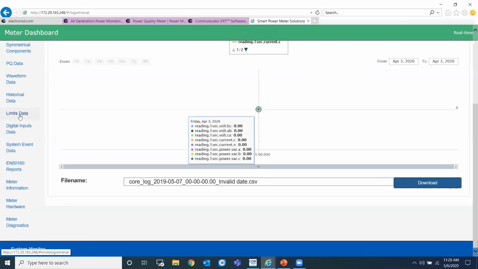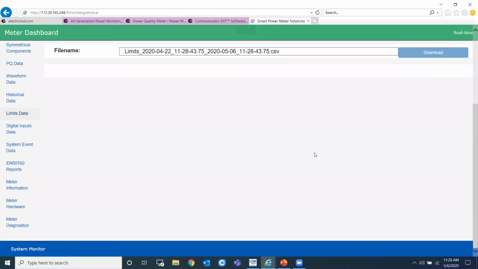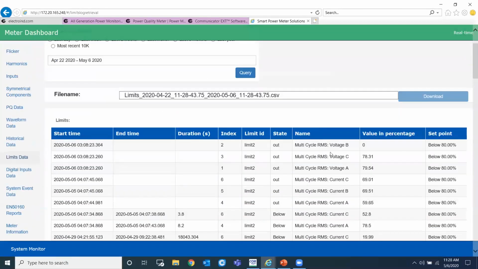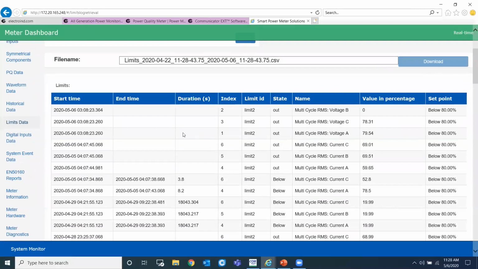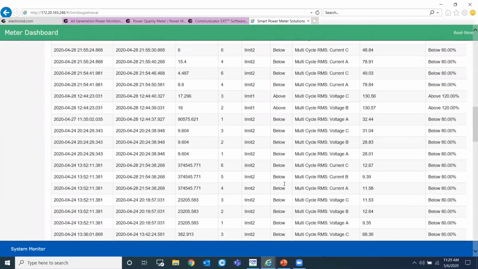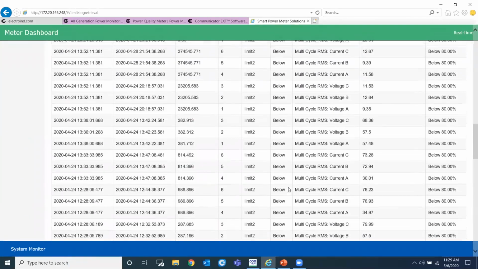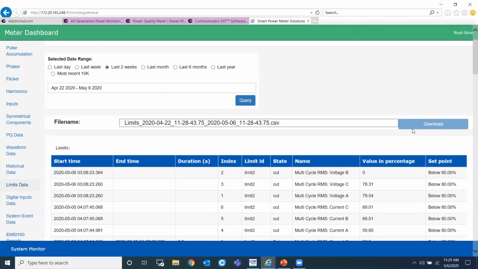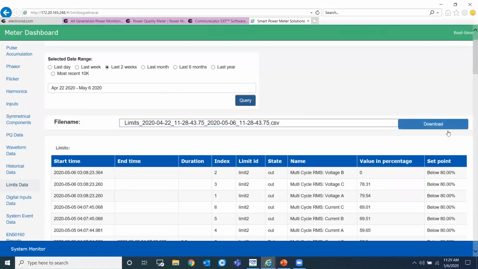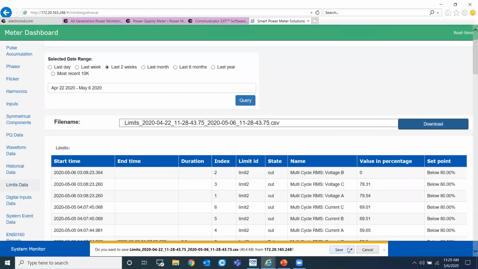Then we have the limit, and it's the same limit we set on that profile. So we can see all the data here, like when it's out and when it's below. This is all the limits data. And we can always download that file by hitting query after setting the time we want and hit the download and save it from here.